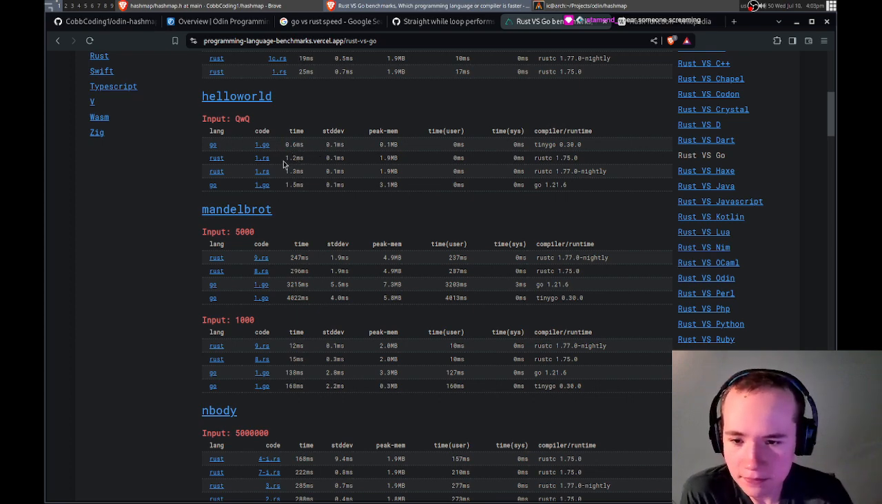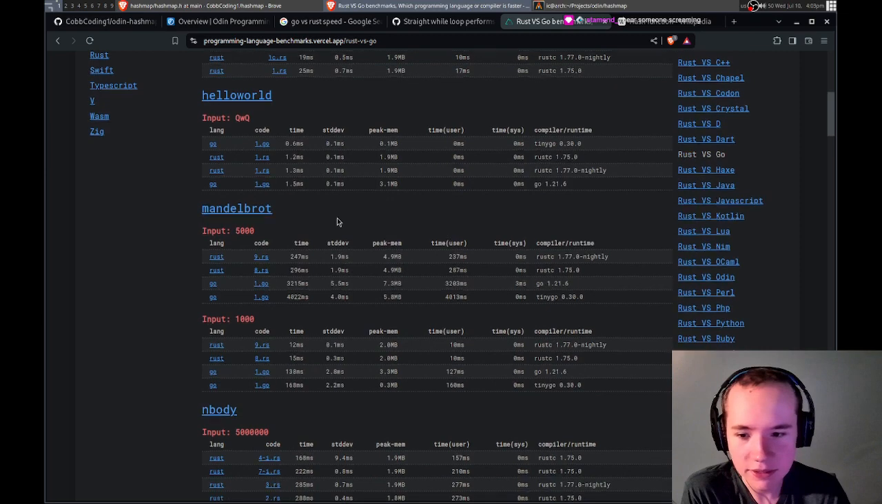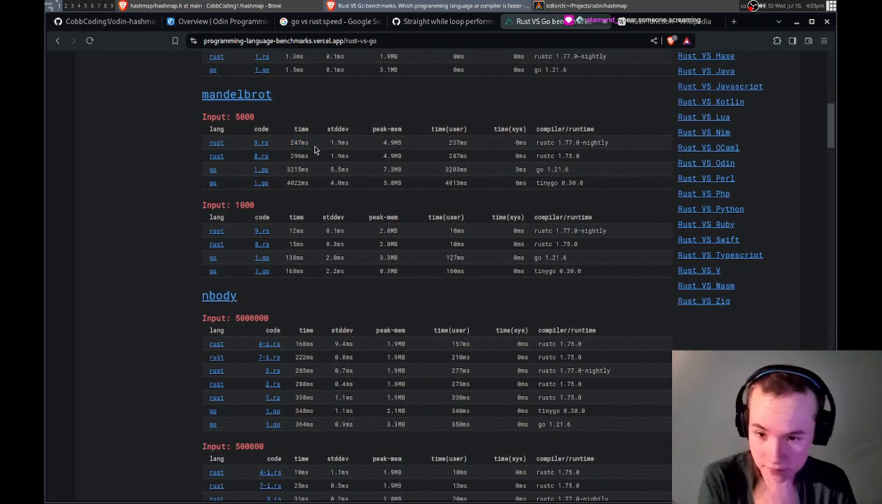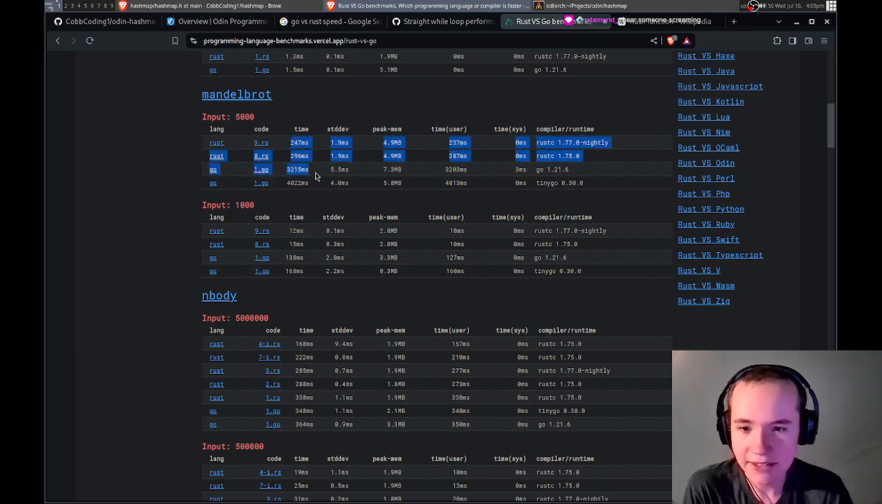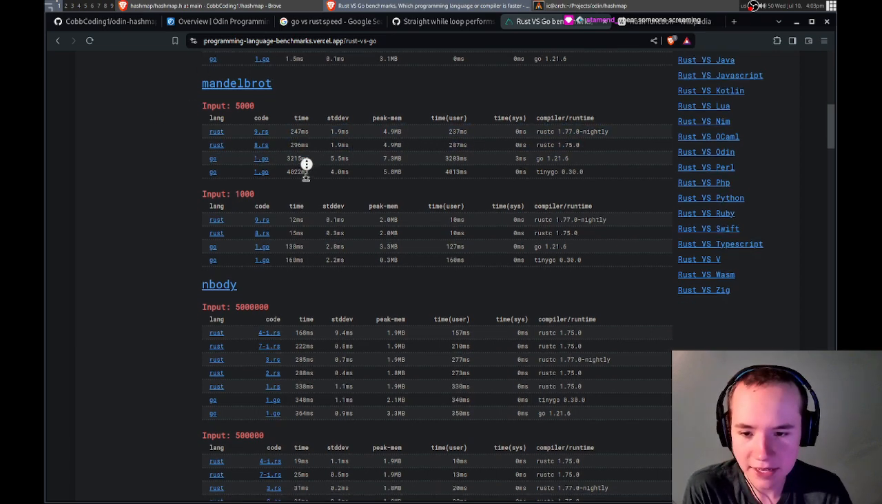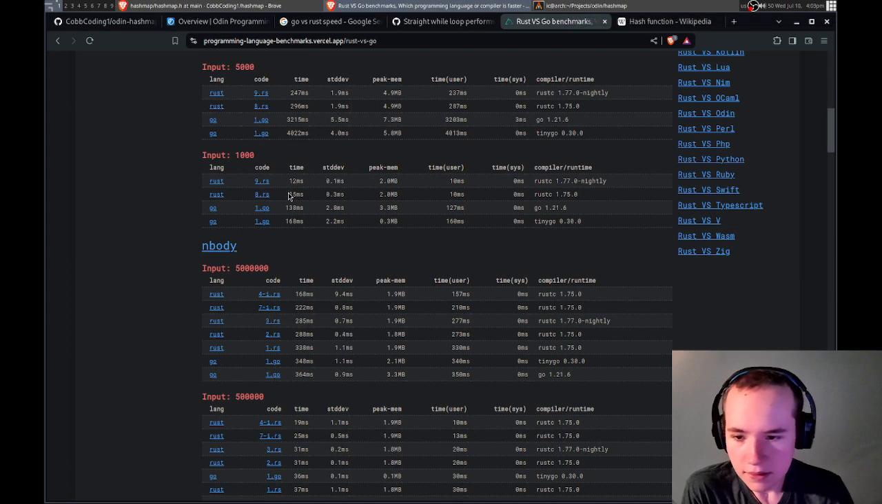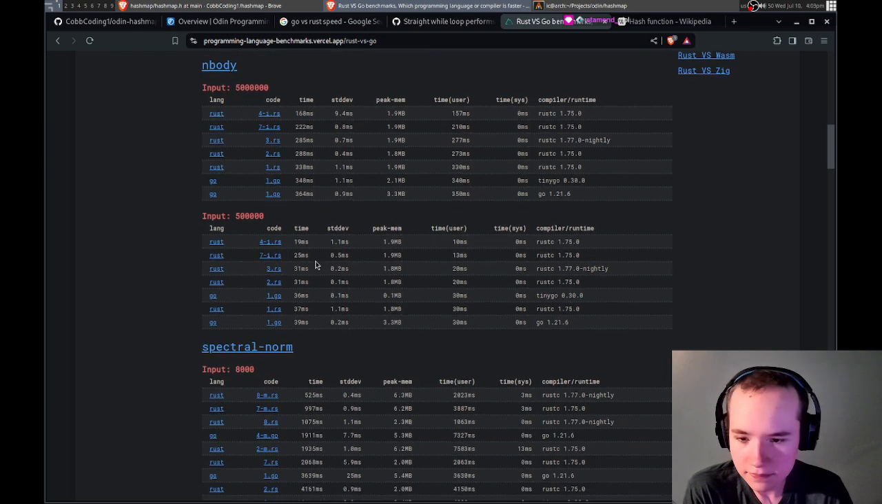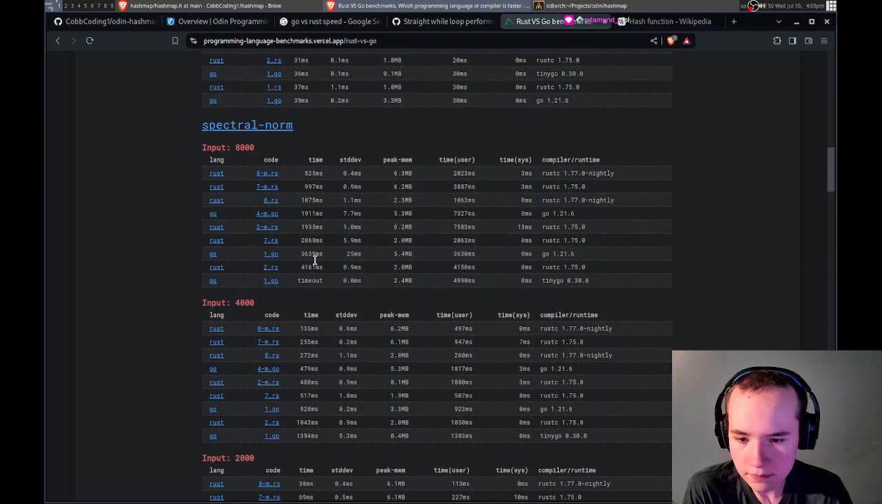Go's actually twice as fast here. What's that about? Is Go goated? Okay, then here, the Mandelbrot Go's not very good at. Rust, Go. Yeah, maybe Go's actually pretty fast. Go times out here.